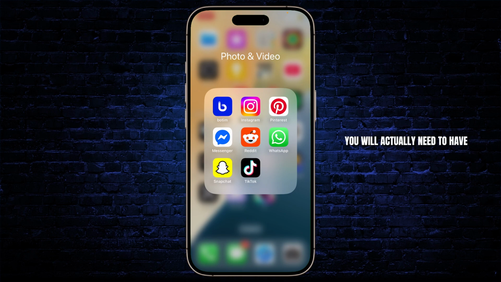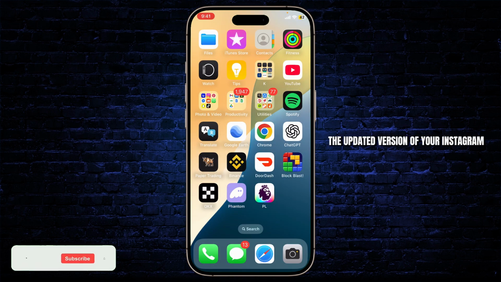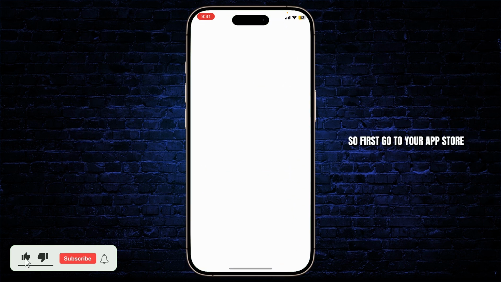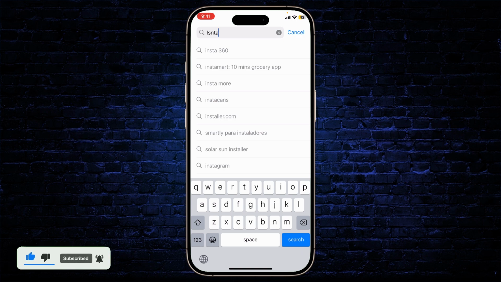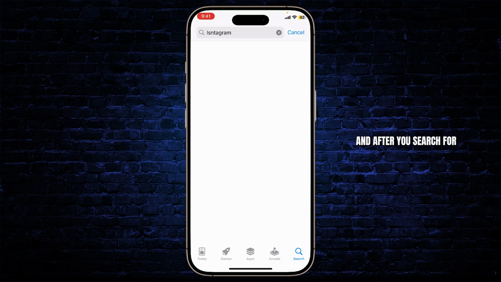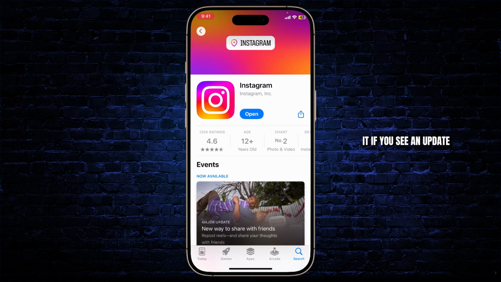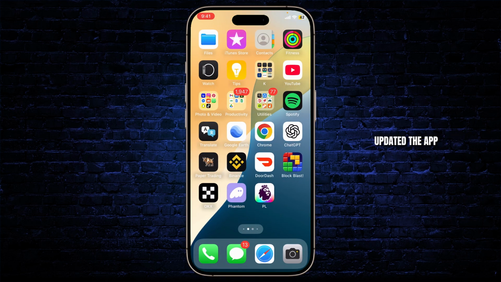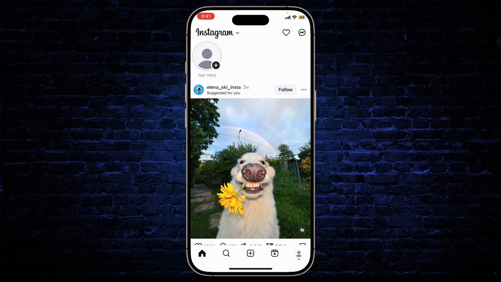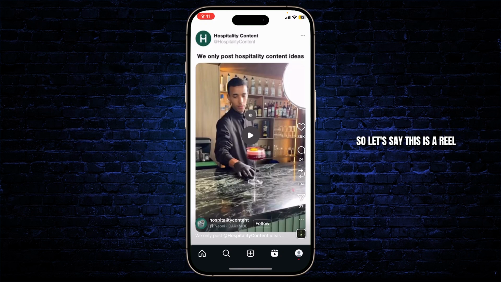So for this, you will actually need to have the updated version of your Instagram. So first, go to your app store, search for Insta, and after you search for it, if you see an update button available, update the app. After you updated the app, you can then open up the app and find a reel that you want to add a note on. So let's say this is a reel that I want to do so.